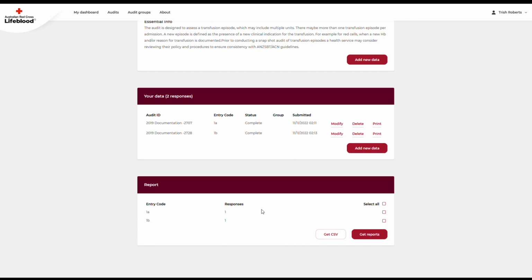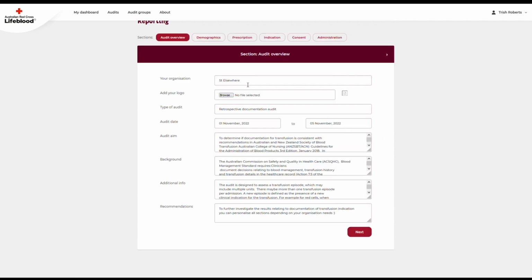You can select part or all of the data. Today we're going to select all. You can still download a CSV file, but Get Reports is the new feature we're going to explore. You need to fill in the name of your organisation. I've put in St. Elsewhere for today's.